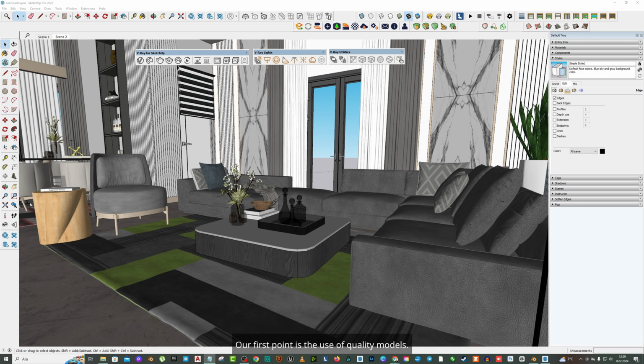Our first point is the use of quality models. Why should I use quality models? Using quality models is one of the most important stages of realistic rendering. When you purchase this training set, friends, write to me on WhatsApp. I will also provide my WhatsApp number here for you. I will provide you with 20 training models, interior models. Among the models, by separating the furnishings and models, you can create different scenes from each. All of them contain quality models, friends.